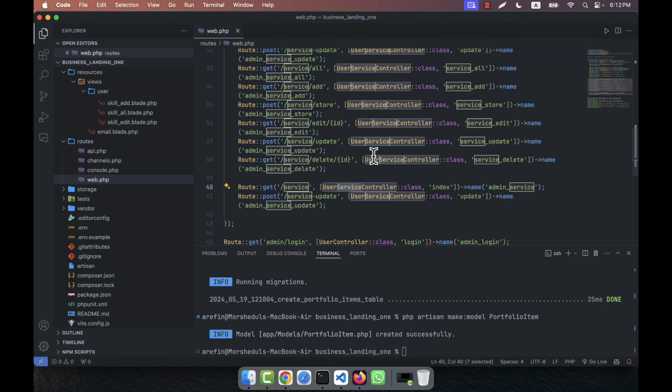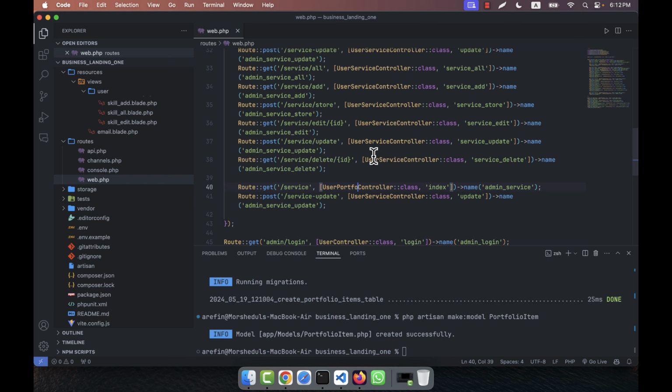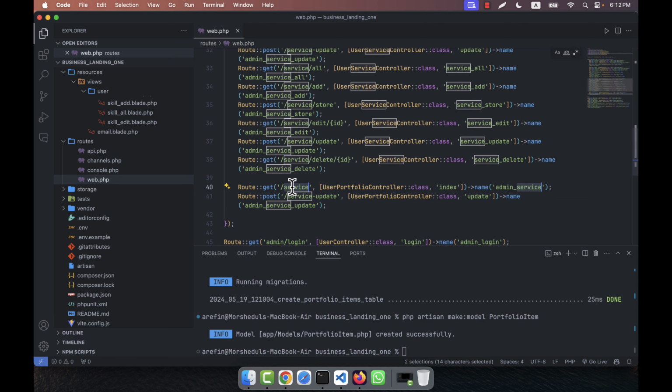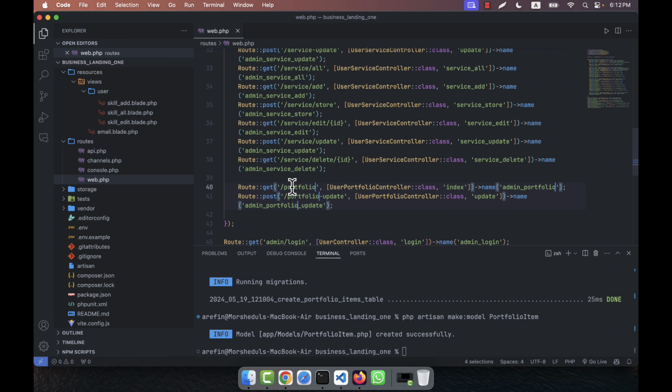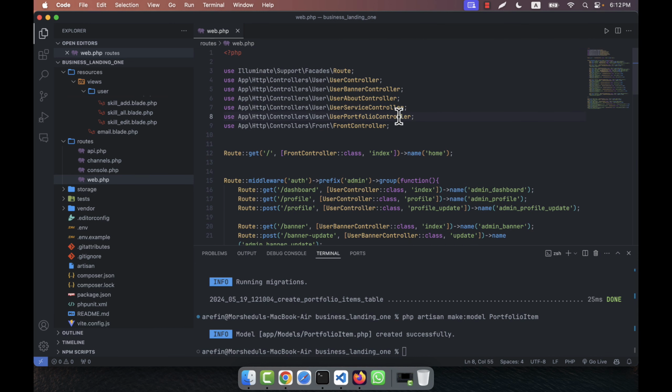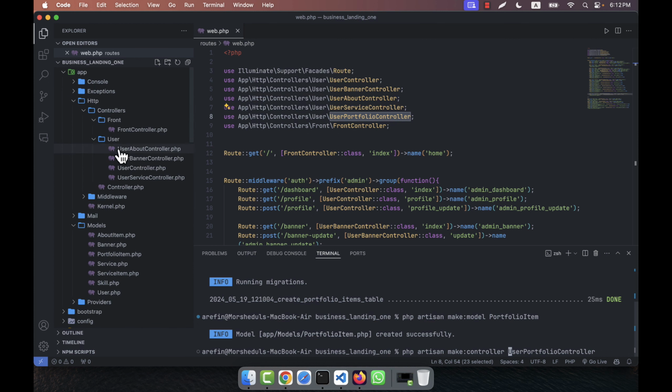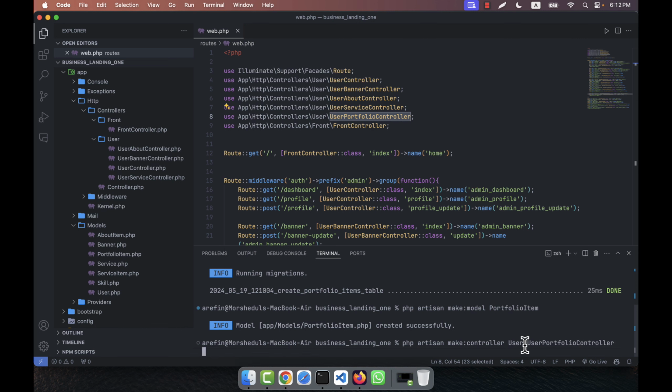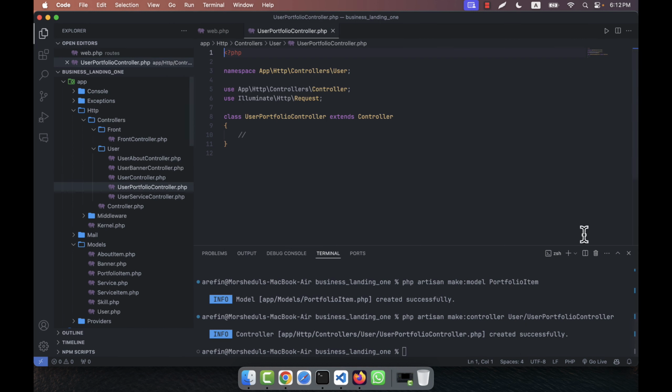So instead of user service controller, it will be user portfolio controller. So this one, and all the names where there are service will be portfolio. So user portfolio controller I will have to call into the top. Now I am going to create a controller, php artisan make controller UserPortfolioController, but in which place I will create it? If you go to the controller section, into the user folder I will create it. So here I put UserPortfolioController. You see this one comes here.